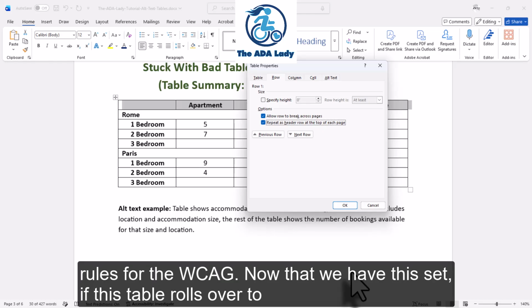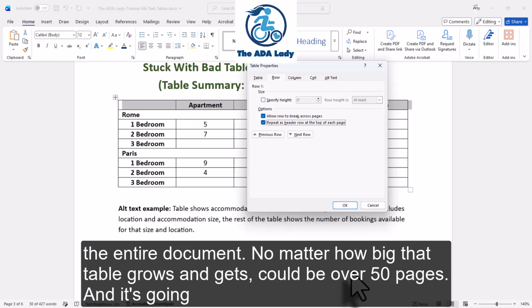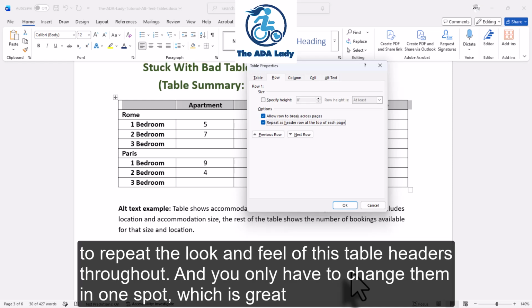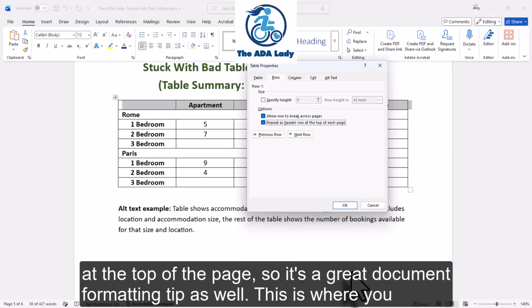Now that we have this set, if this table rolls over to the next page or multiple pages, these table headers will maintain their look and feel throughout the entire document, no matter how big that table grows and gets. Could be over 50 pages, and it's going to repeat the look and feel of those table headers throughout. And you only have to change them in one spot, which is great for formatting, or if you have to add a block of data, it doesn't matter. Those table headers always remain at the top of the page. So it's a great document formatting tip as well.